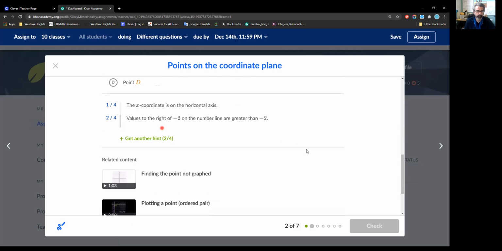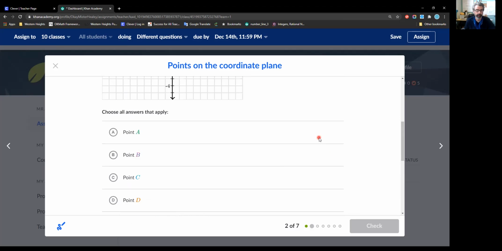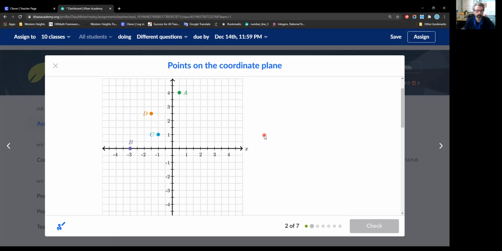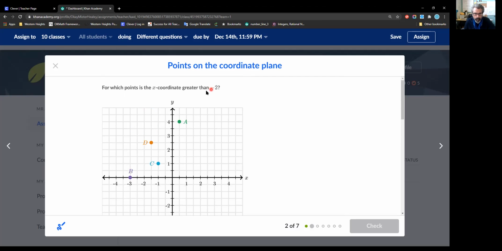What's the next hint? Values to the right of -2 on the number line are greater than -2. To the right. That's true. And so it says greater than -2. Oh, I get it. What they want us to do is to make a line here and then look to the right.